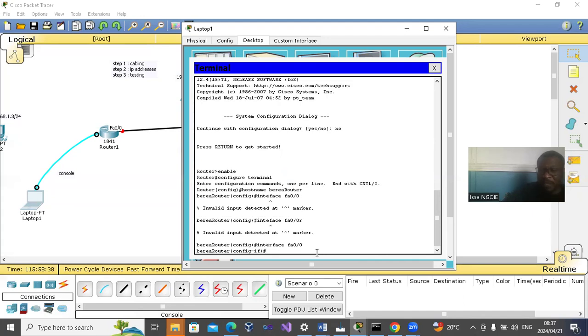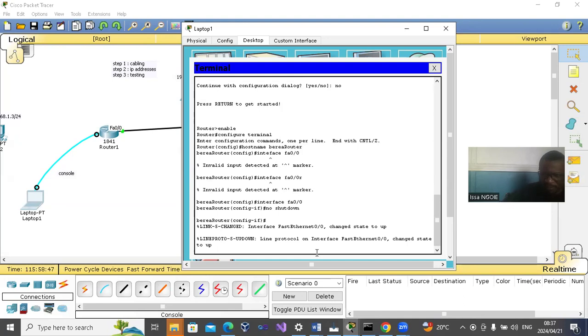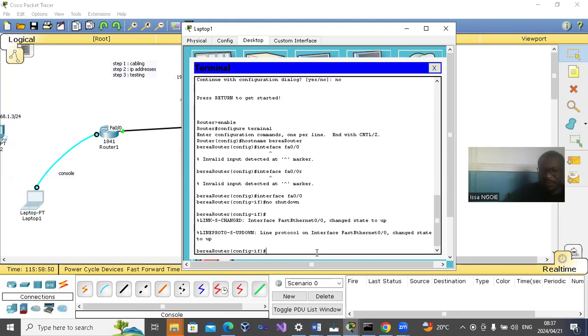FA0/0. Okay. Now the command for you to bring it up is no shutdown. Say no shutdown, right? And you're gonna press enter. You press again, press enter. You're gonna see that it's gonna be green, means you bring it up, right? When you bring it up, now we're gonna give it an IP address. Remember from the exercise, there's an IP address. You're gonna say IP address 192.168.1.1 and the subnet mask 255.255.255.0.